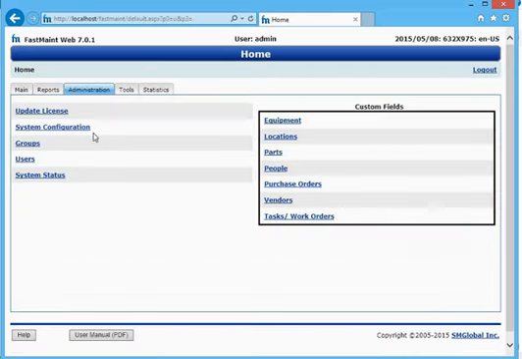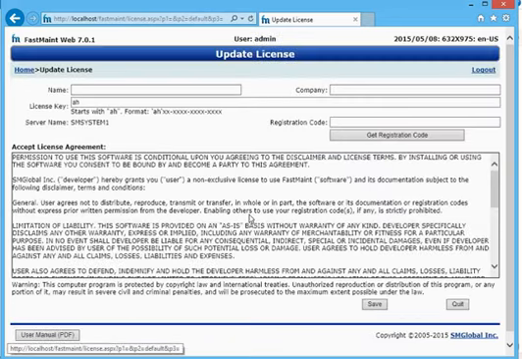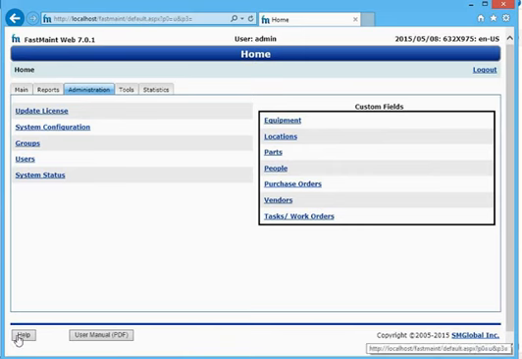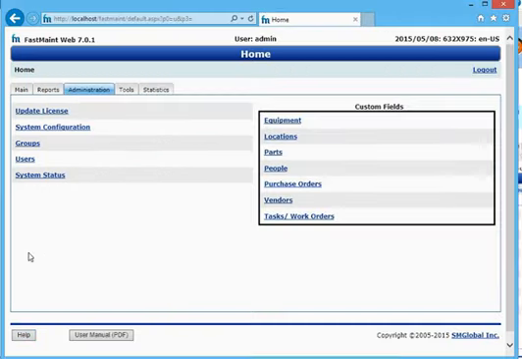In the Administration tab, click on Update License to enter your license details if you have purchased the software and wish to convert the trial to the full version. On any screen, you can click on the Help button to get help on a page. This completes the installation process.